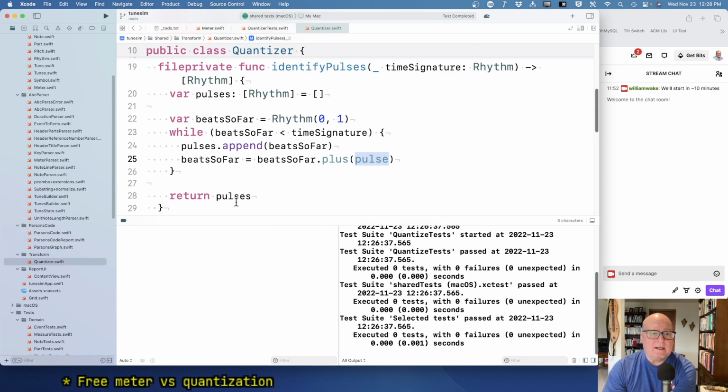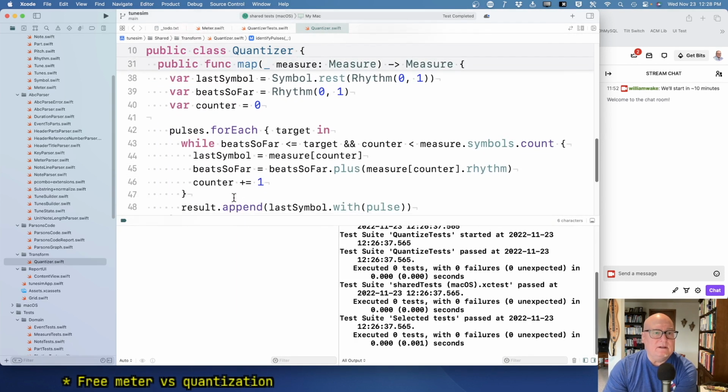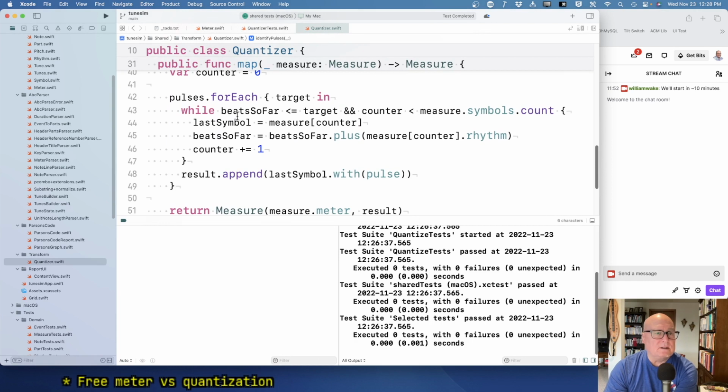So what we get back is the array of the pulses we should look at. And then the iteration here is to go through those and figure out what note is there, okay? And measure symbols count.